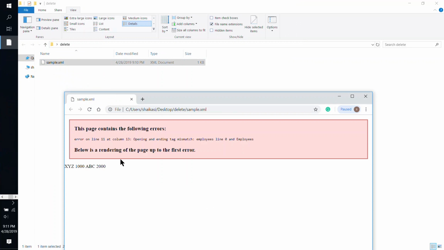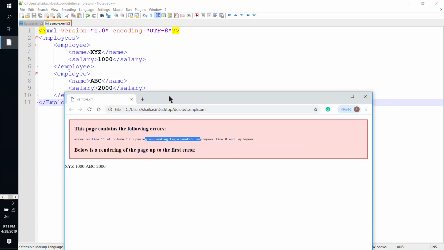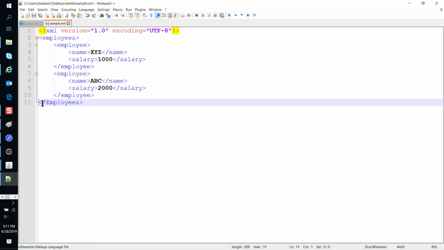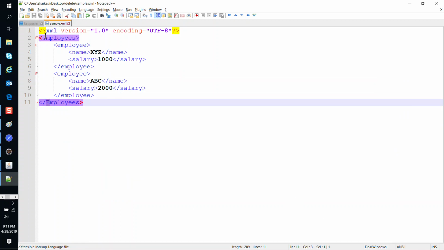See, the page contains the following error. It's saying error on line 11 at column 13: opening and ending tag mismatch, employees. Let me open this. What it's saying is line number 11 at column 13. Opening and ending tag mismatch. What is that mismatch? It is employees. So there is a mismatch between the opening and ending tag. That's how it's showing the error in the right way. So even using the browsers, we can do the validation of the XML.